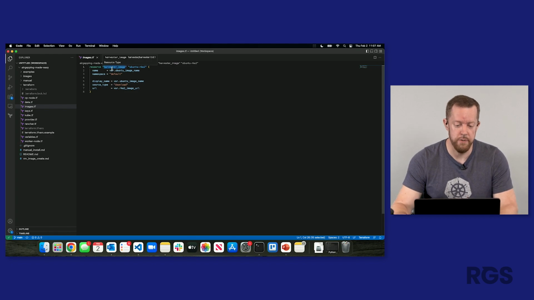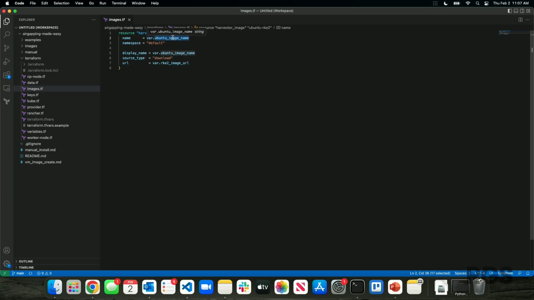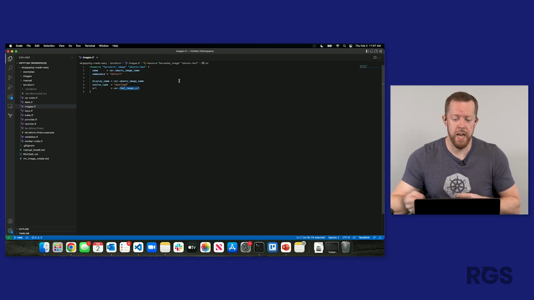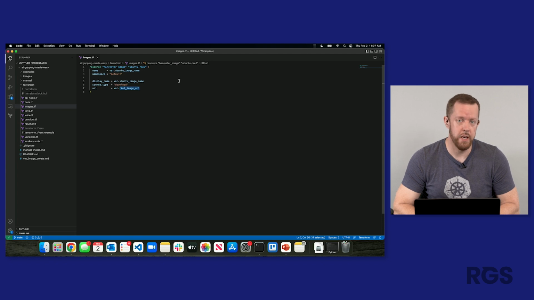And this is basically referencing the name of it as a variable, and the name of it as the display name, and then the URL for which I want to pull it from. So in a real environment, you might have this image available within your environment at a different URL. That's why I make it configurable. I'm running it from my local environment.